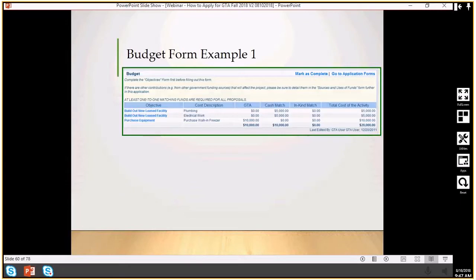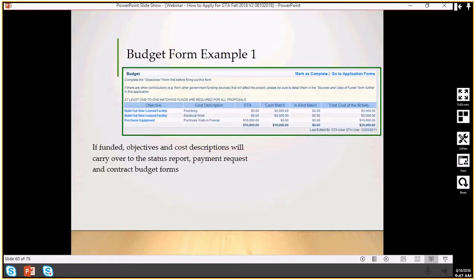And then they put purchasing of the walk-in freezer. That's what they're requesting the GTA funds for in this example, and that's $10,000. So as a check, we've got $10,000 in GTA, $10,000 in cash match, total project cost $20,000. So this would meet the qualifications of the program. There's at least a dollar for dollar match, and they've detailed out the cost description, so it's very easy to glance to see what they're doing and how that's going to work.